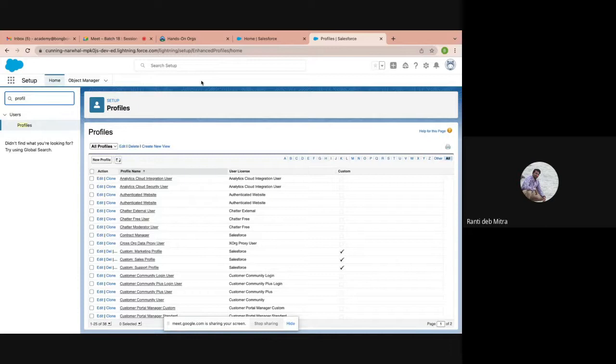Object level, field level, record level. Out of these three, what can be assigned in profiles? Object level.